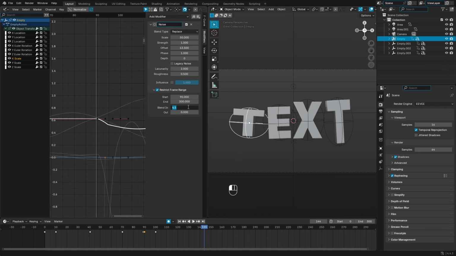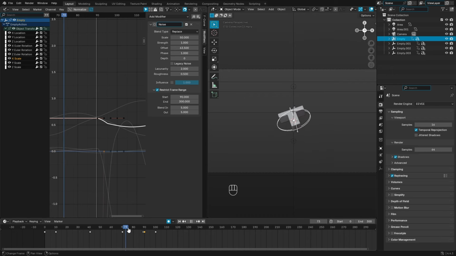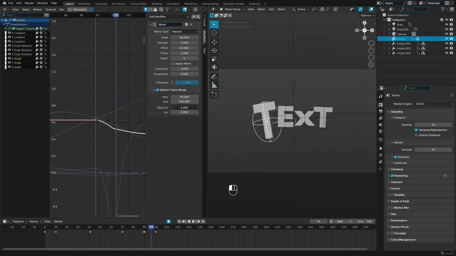So let's change this to maybe 5 and 5 on both of these to blend in and out, so it doesn't just randomly start popping in, you know. So it has a nice little grace period there, which looks really nice.